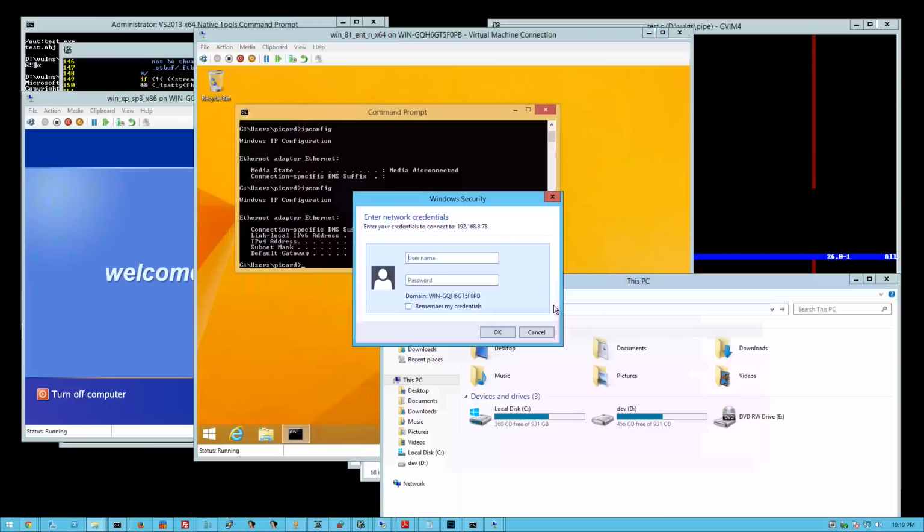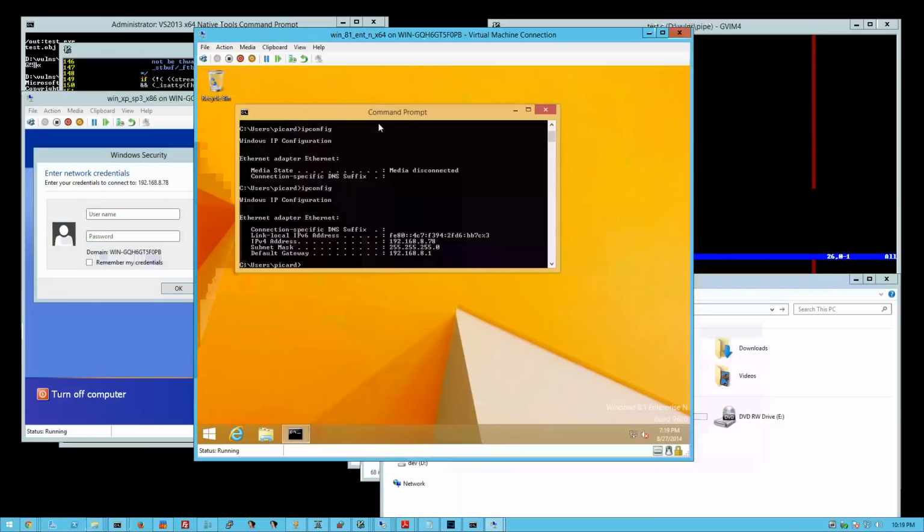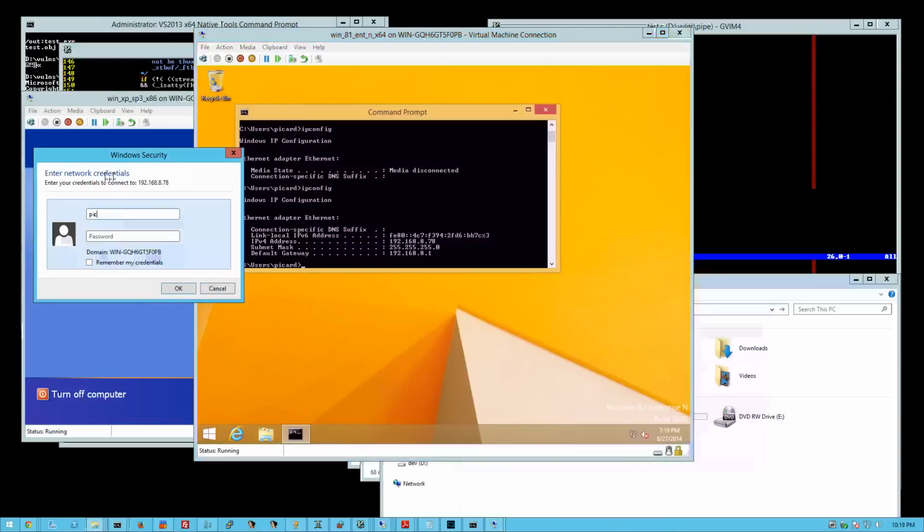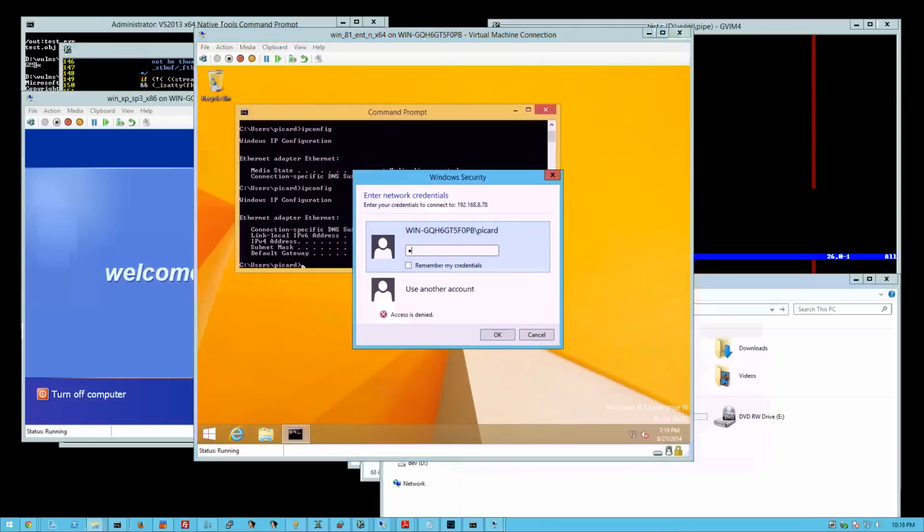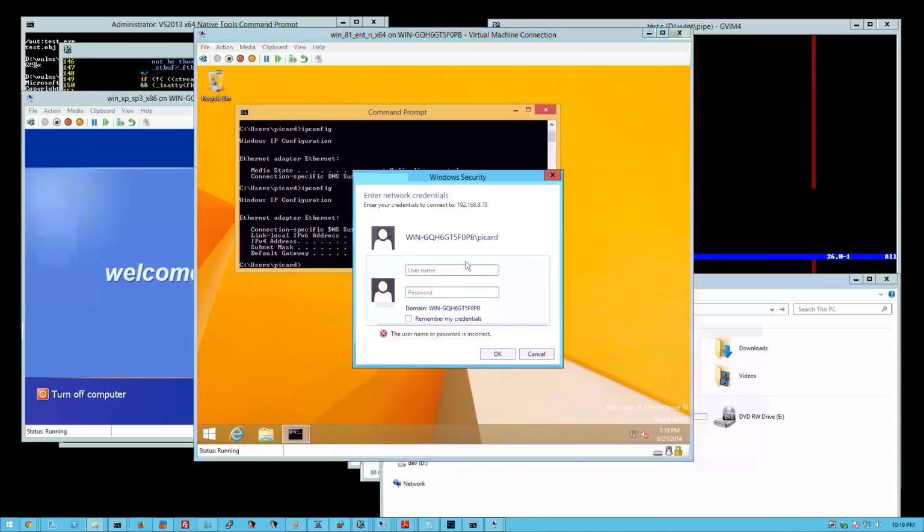192.168.8.78c $. What's the username on this box? Picard. Okay. Fuck off. What? Really? God damn it.